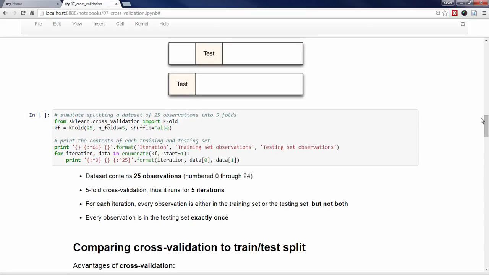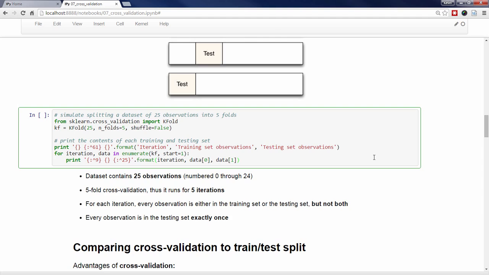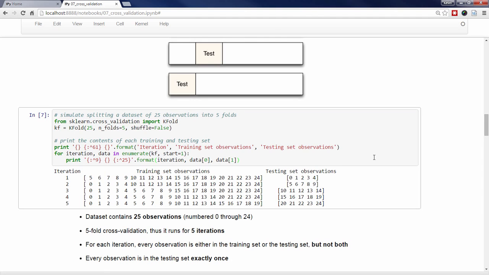I've written some simple code to demonstrate the process of splitting a dataset into folds. It's not important that you understand this code. Rather, I just want to focus on the output. Pretend that you have a dataset with 25 observations, numbered 0 through 24, and you want to use 5-fold cross-validation. This is an example of how that dataset might be split into the 5 folds.